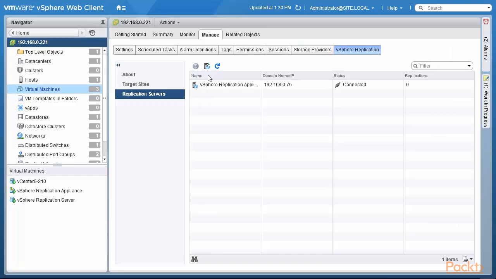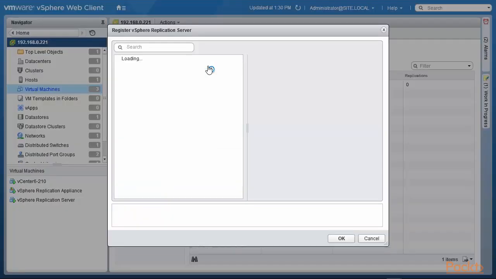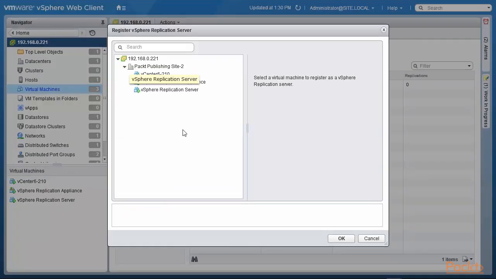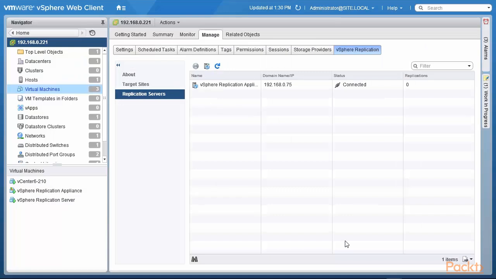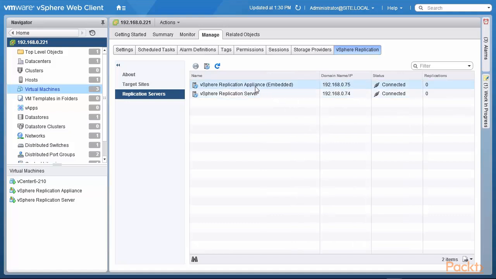So we are back in the web client, manage replication server. We need to look at the next icon here, which is register a virtual machine as a vSphere replication server. So we click on that and expand it, and we see this is the one that we want to register as a replication server. I click on OK, and it's going to go through its process. It took about 30 seconds or so, and as you can see now, there is a second server available here. So the initial server was the replication appliance with the embedded replication server that's running management services for replication. And then we just added at IP address 74, a replication server as well.